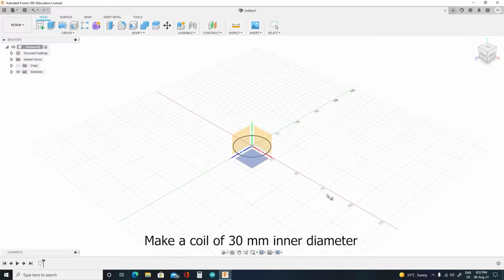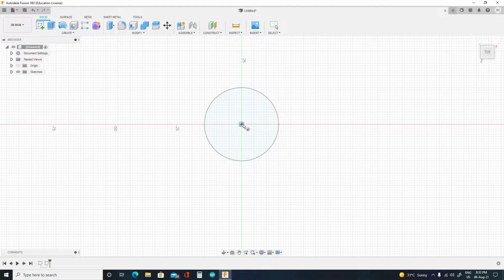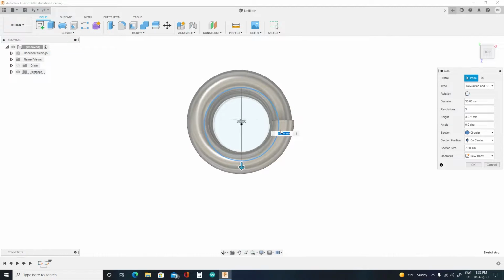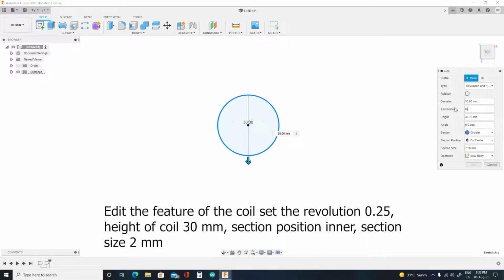Make a coil of 30 mm inner diameter. Edit the feature of the coil. Set the revolution 0.25. Height of coil 30 mm. Section position inner. Section size 2 mm.